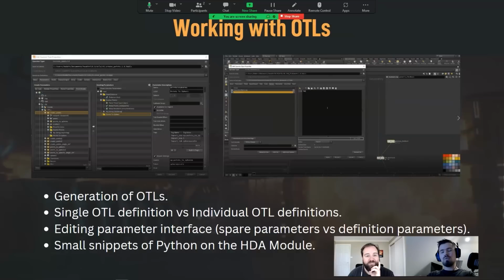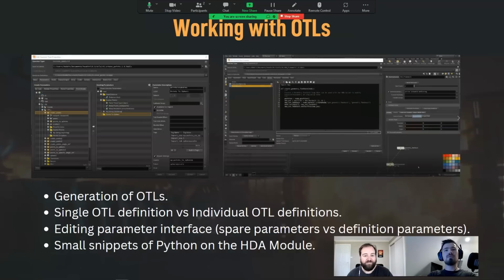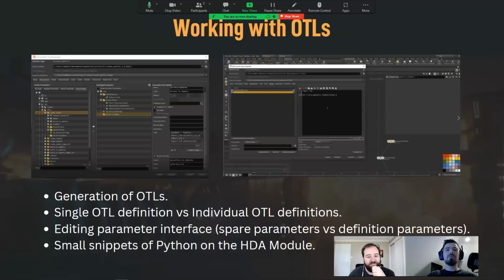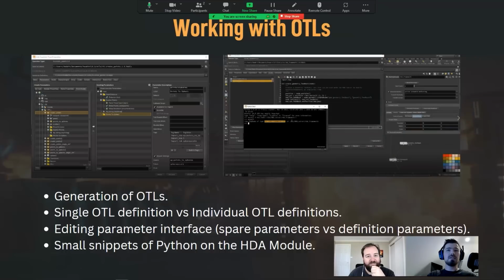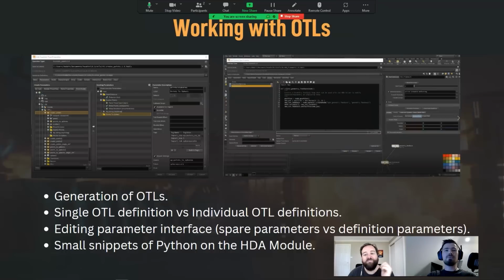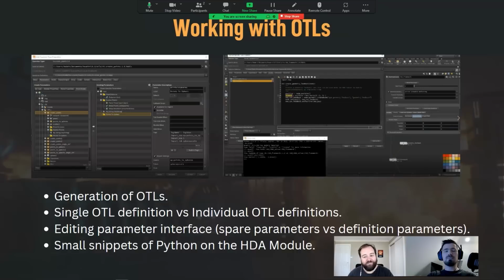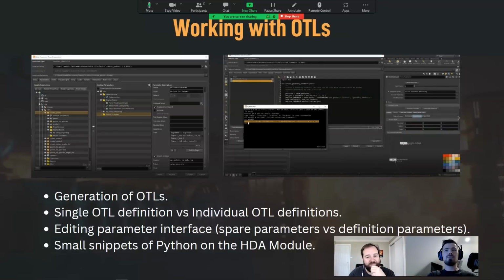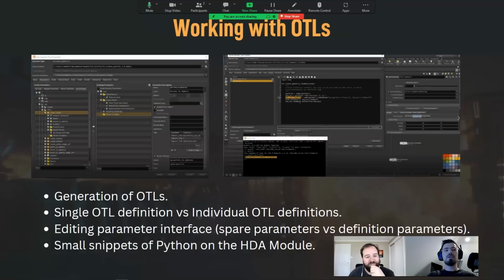I'm going to also explain what are the good practices for working with OTLs, what are the risks of having multiple people working on different OTLs at the same time, and how that can potentially affect renders that are on the farm or jobs that some other people are doing if they are using your OTLs. So I'm going to talk about that quite a lot.